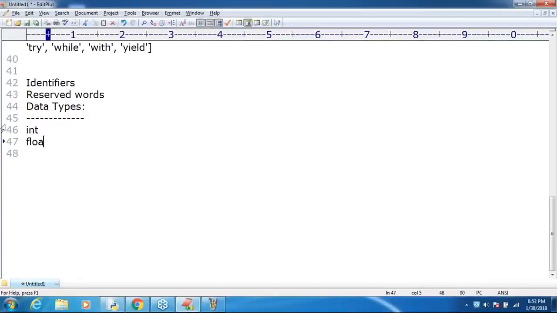Sir, what is the second one, sir? Float. Remember that. It represents floating point values. To represent what? Floating point values. So sometimes I want to represent 10.123.